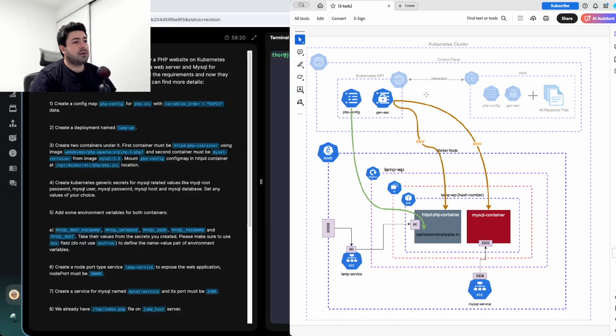So first of all, this is an example of a LAMP stack on Kubernetes clusters. What does LAMP stack refer to? L for Linux, A for Apache, M for MySQL, and P for PHP. So let's start with number 1 here.